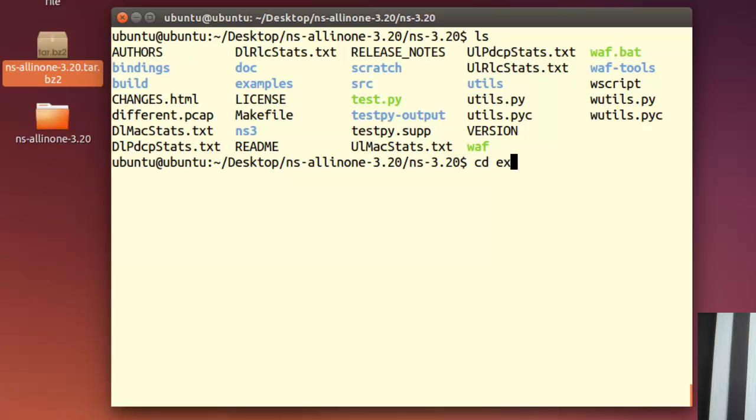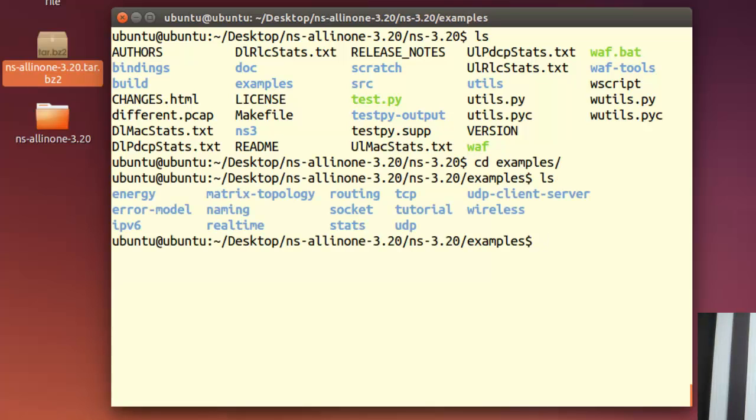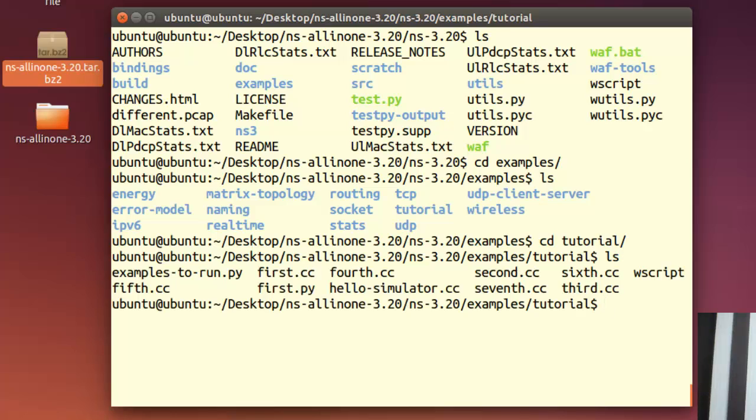For that, I have to travel into the examples, and if I check out, there is a folder inside the examples. Here it is. It says tutorials. I'll move into the tutorials and do a quick ls. And you can see we have got first.cc and first.py. The py script is for the Python integration. If you want to do that, there is a wiki on the NS3 website for Python integration also.